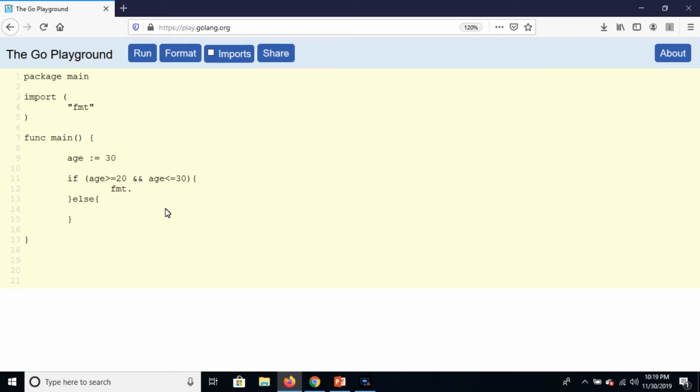Display message here after empty println: you are selected, otherwise you are not selected. Run the program and here is the result.